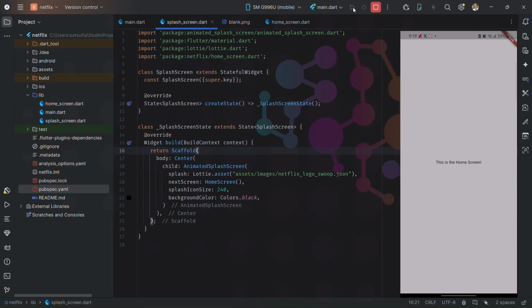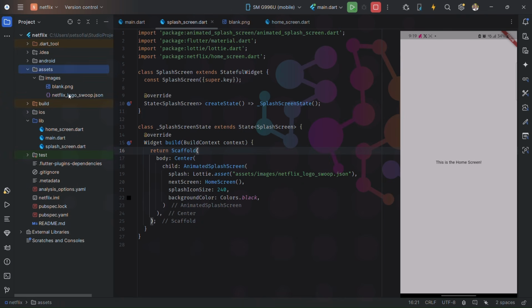As you can see, all you need is 3 packages: the Lottie package for running the Lottie assets, which is this JSON. You need the Flutter native splash to do the configuration to change the background and remove the icon, and then you need the animated splash screen to move from the splash screen to the home screen. Yeah, so that is that.